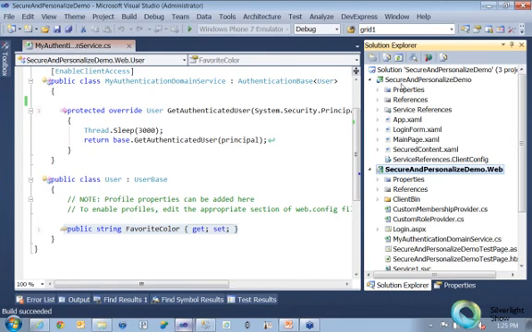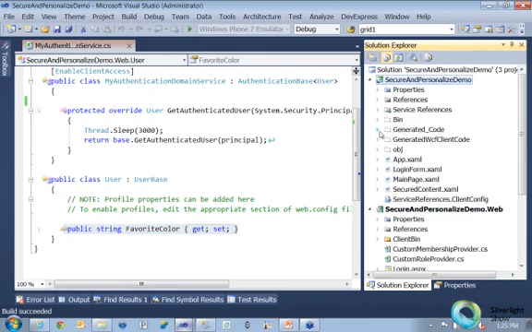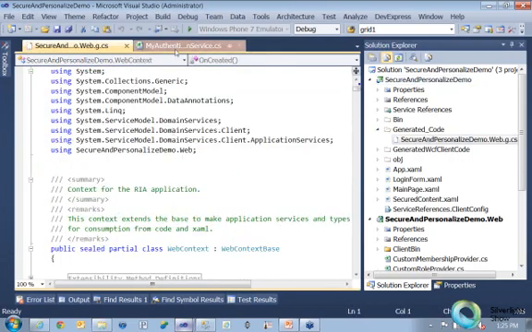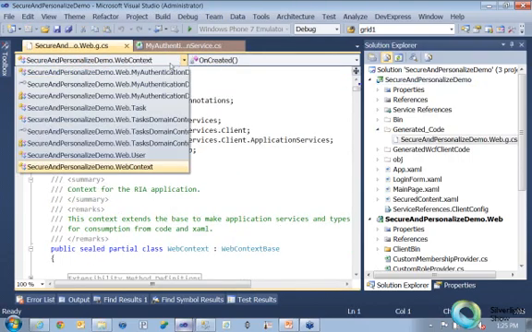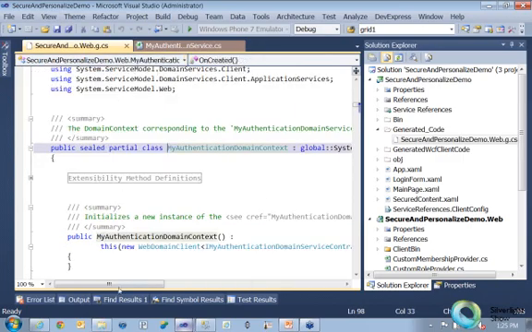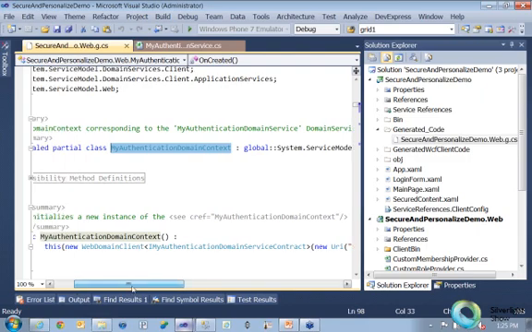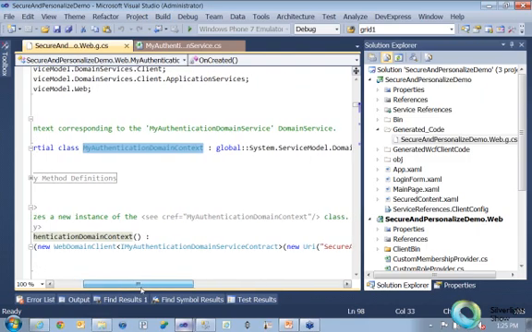And so up here in my client project, when I show all files, we've got a generated code folder that shows up, and inside of that are a number of types. Now, some of this has to do with, I'll show later in the demo, tying into normal RIA services, but let's just focus on the security part of it. For my authentication domain service that I defined, I get a corresponding domain context class. And this is sort of the client-side proxy that lets you get to that service.